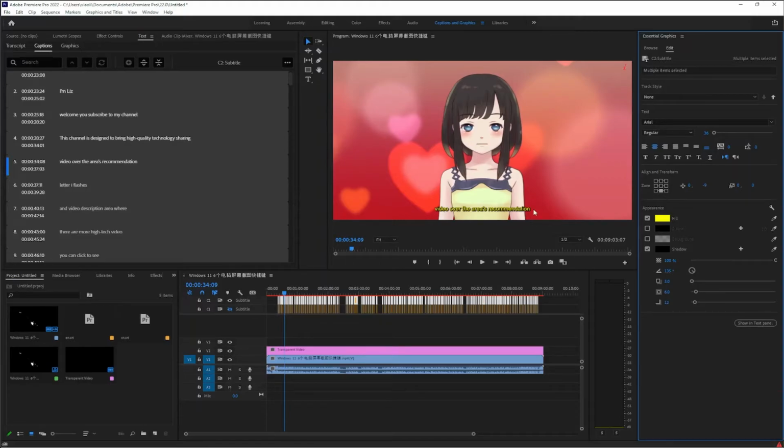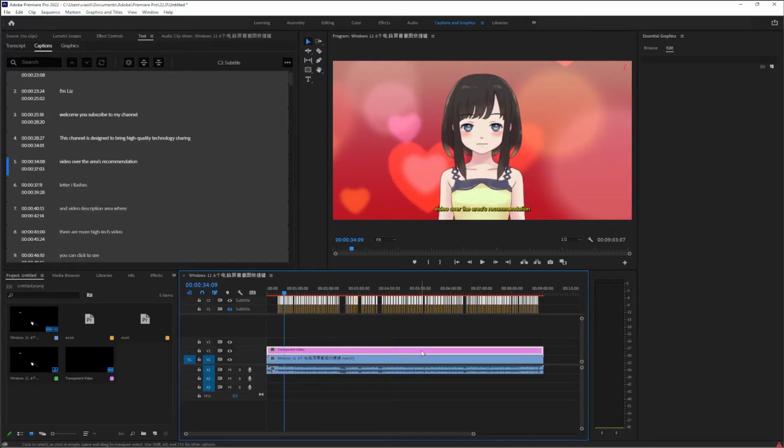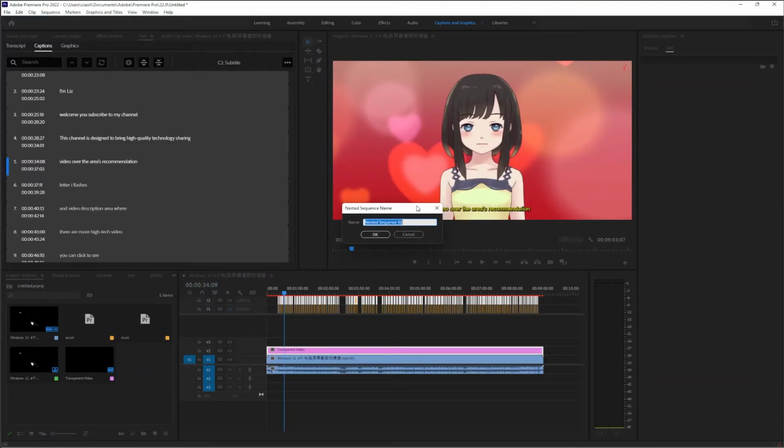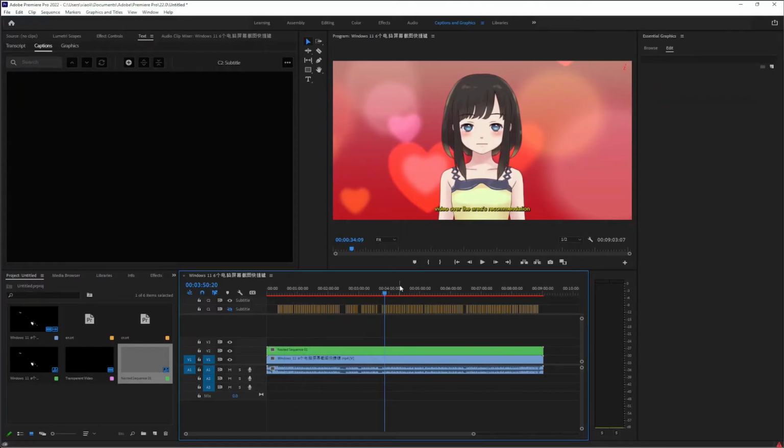This is very important. After the subtitle format is ready, press and hold the Shift key on the keyboard. Click on the new transparent video you just created. At this point, both the displayed subtitles and the transparent video are selected. Right-click anywhere on the transparent video. Select the nest menu, which merges the subtitles and the transparent video into one sequence. Click OK. Now it's merged with the English subtitles.